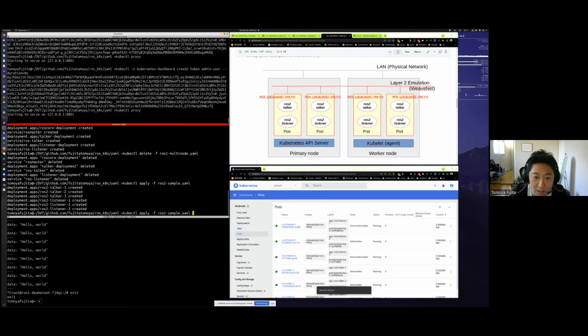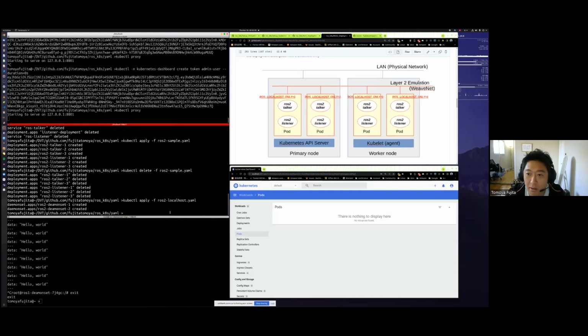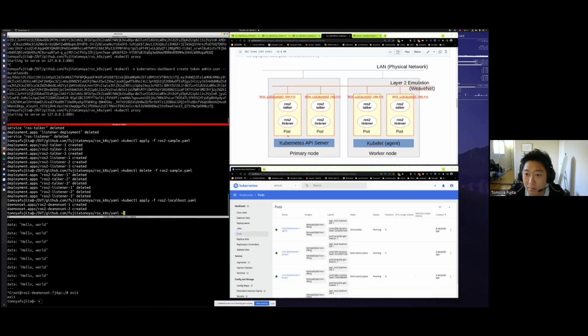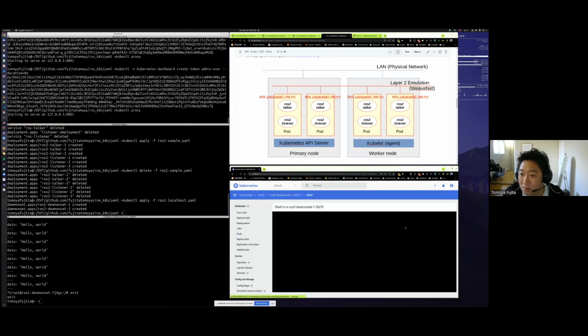First we need to delete. To localhost. So we have 4 containers running. We use daemon set. Daemon set 1 is this one, and this one is daemon set 2. So in total, we have 4 containers running in the cluster. So let's see.